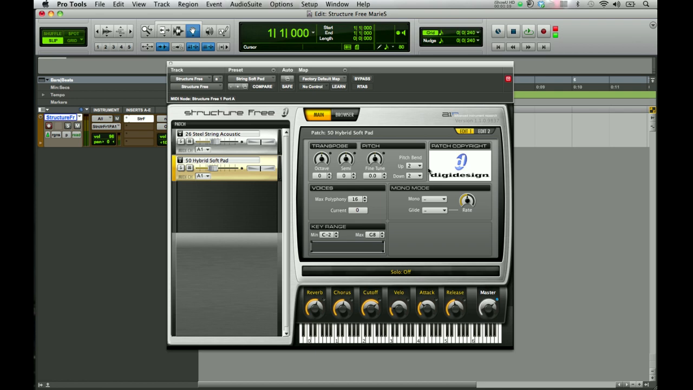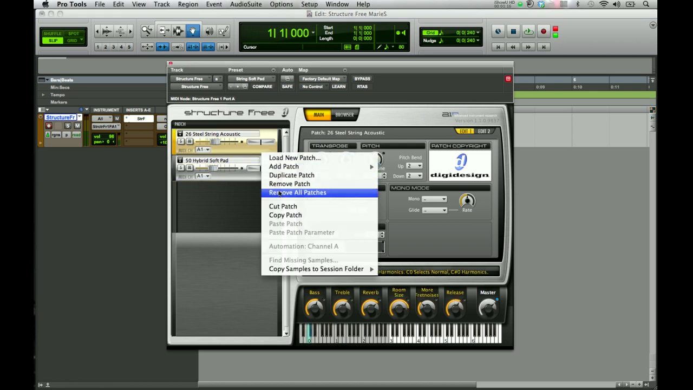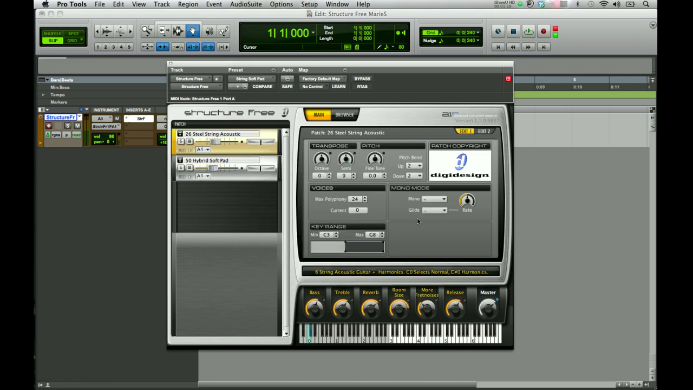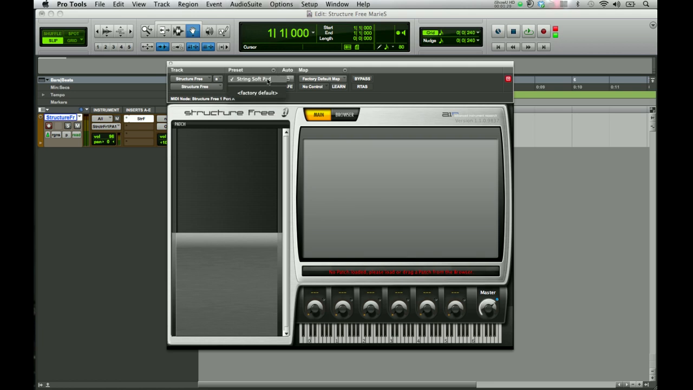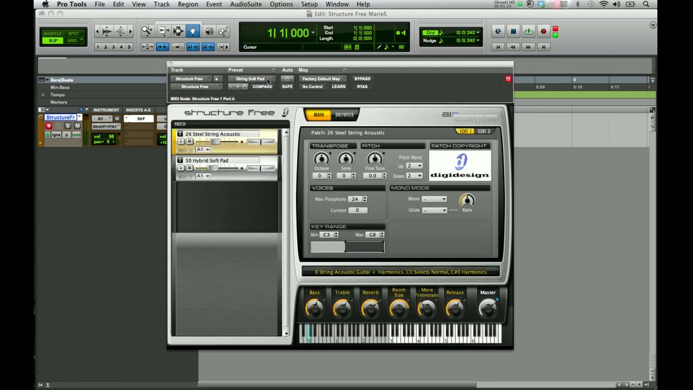I want to replace the one that I already had, and now go ahead and remove all the patches and say yes. So when I go ahead and click on String Soft Pad, it brings up the patches again as I had saved them, with all the parameters and settings that I had chosen.